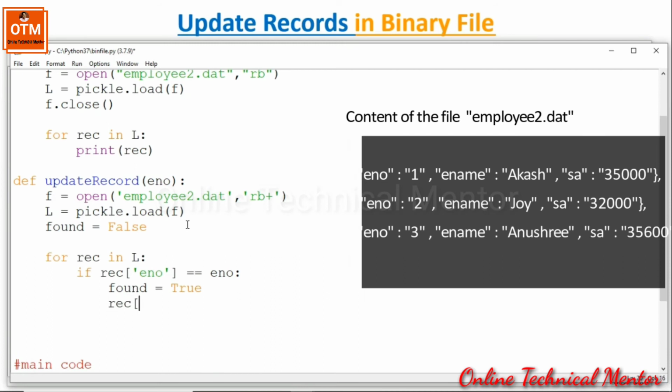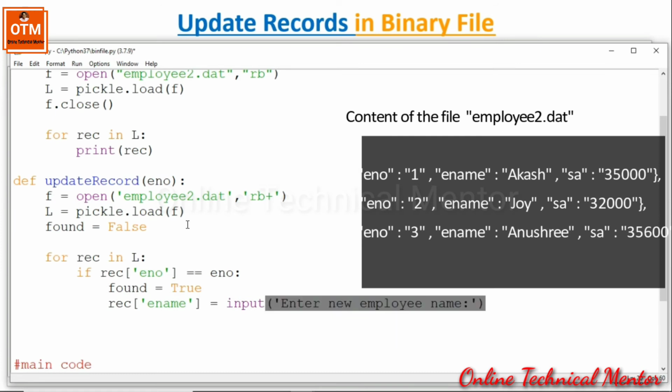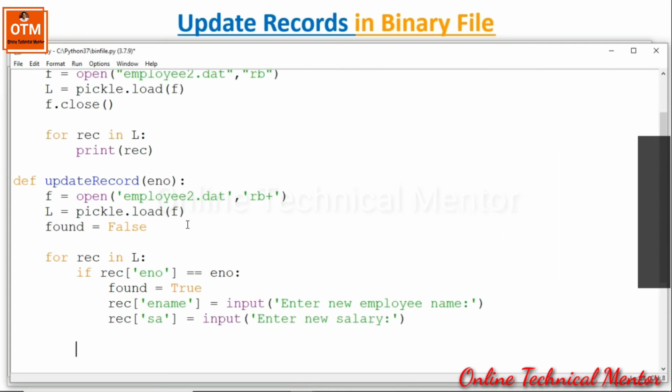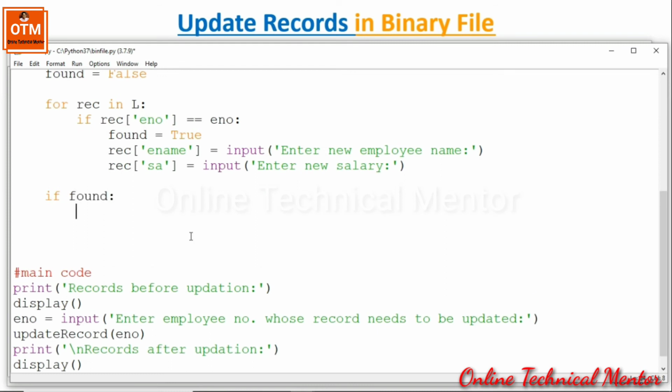Next, REC of ename is input, enter new employee name. Next, the record salary, REC of sal. For that we need to take the new salary, enter new salary. Now come out from the loop. Let's write if found. That means if there is a change in the record and any one of the records has been updated, seek the file pointer to the beginning of the file. That means we are moving the file pointer to the beginning of the file.